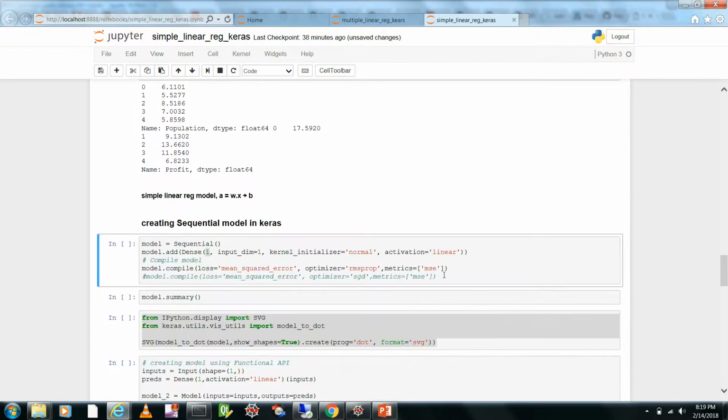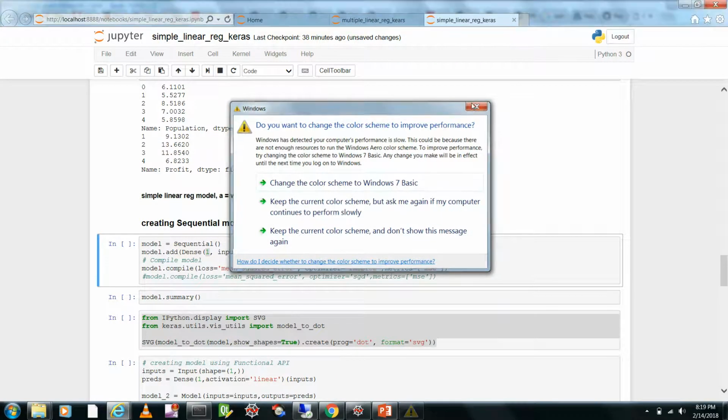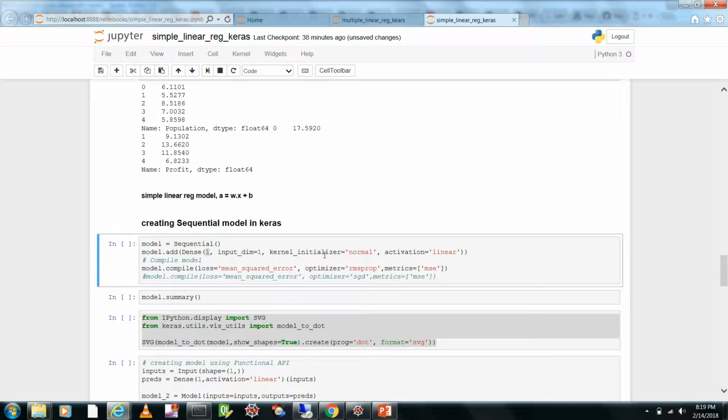Yeah, so model.add Dense 1, and the input dimension which was coming to this unit is 1, because the input is one-dimensional. In case of multiple linear regression, this input dimension will become 2. And as you know from theory, we give a random initial weight, so this is a default provided by Keras. You can look at the Keras documentation, and there are a number of initializers for how you can initialize the weights, and the activation is linear.